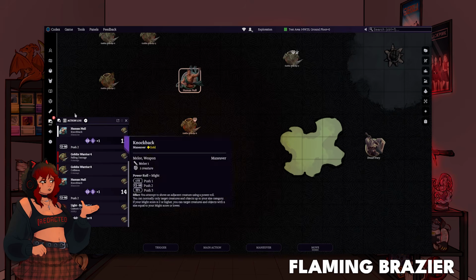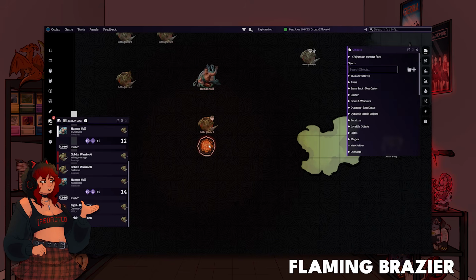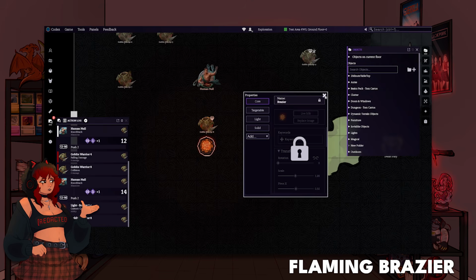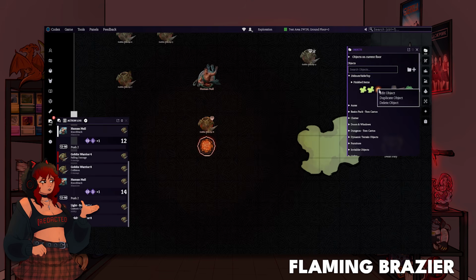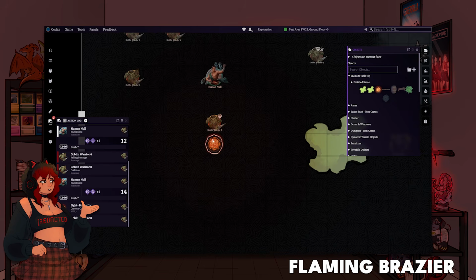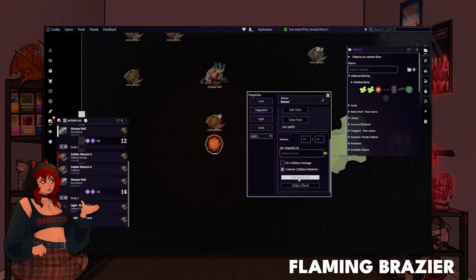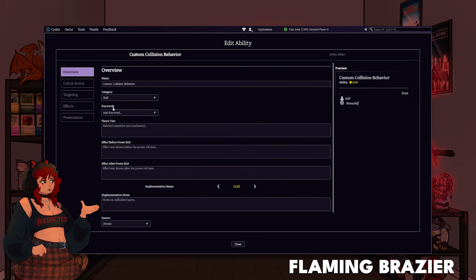So if we wanted to clean this up a little bit, let's pin this so we can see it. Go to our objects tab and edit this. Yeah, I think I need to go to the name here. Change it to Brazier. And then we can edit targetable, go down to edit behavior. And on this ability page, we can change the name. We'll say fire damage. Simple enough.